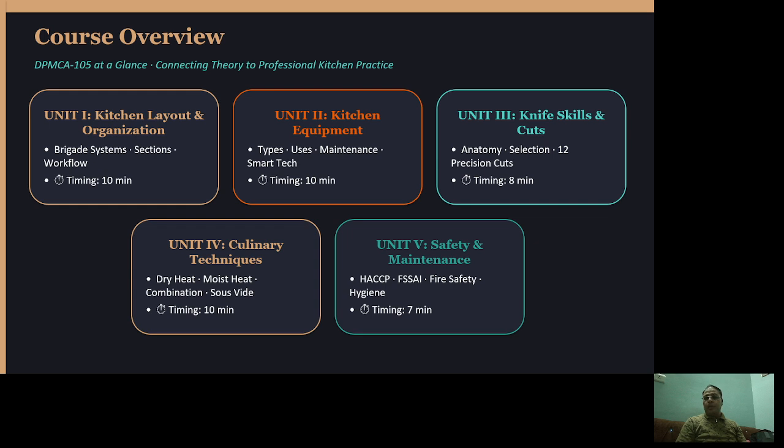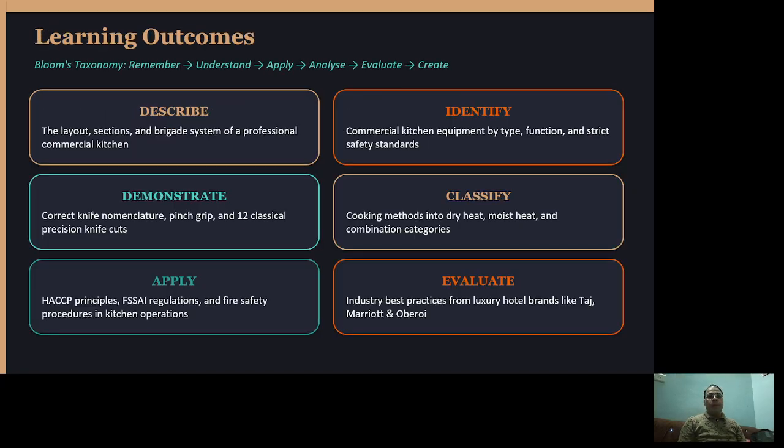and the organization chart, unit 2, kitchen equipments, knife skills and cuts, then culinary techniques, then safety and maintenance, which is associated with the kitchen workflow. And the learning outcomes are here.